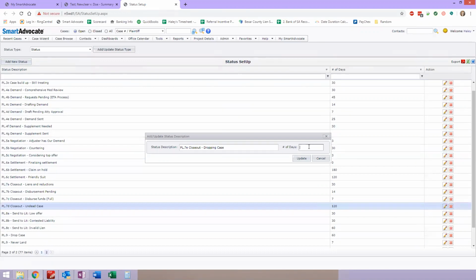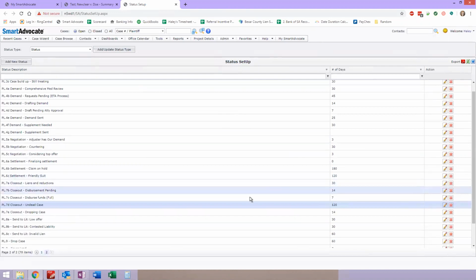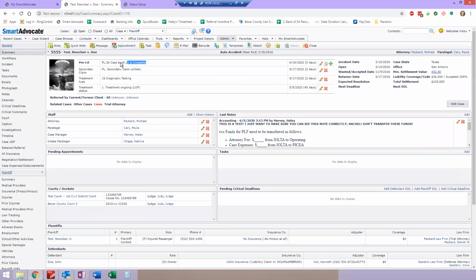On dropping a case, it's kind of hard to assign a number of days, and this part doesn't really matter as much, so I'm just going to type in 14. It'll take us about 2 weeks to completely drop the case. Now, because I am updating the main status, I'm going to have to assign it to a stage.